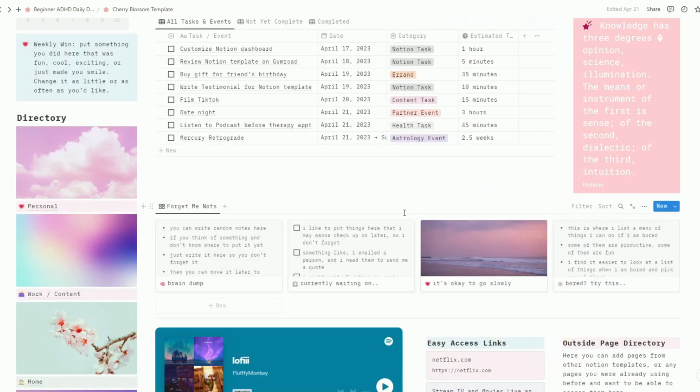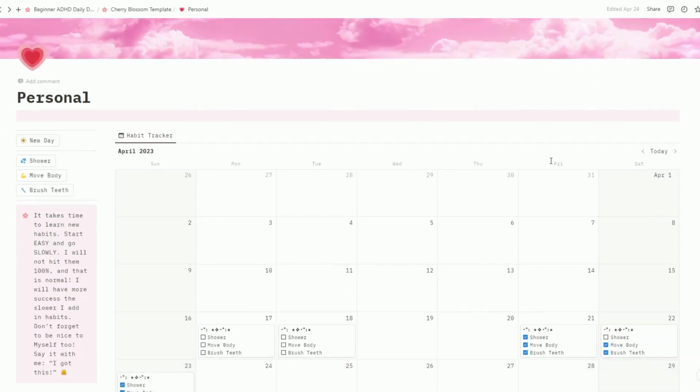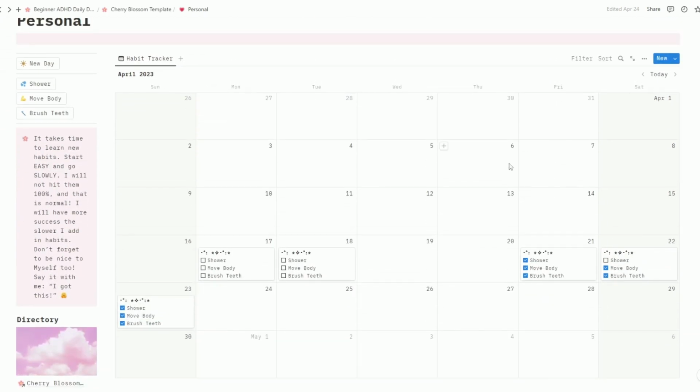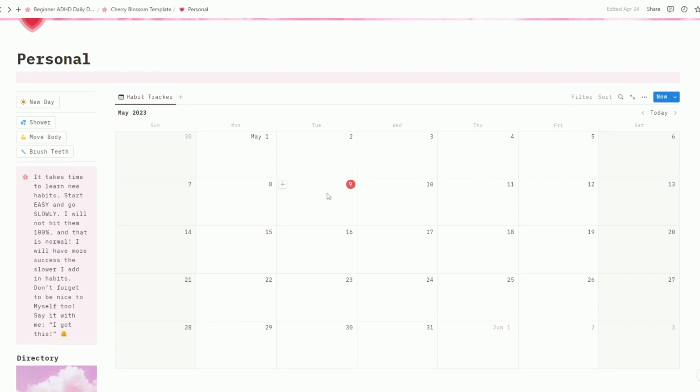Okay, we are going to go ahead and check out the personal page now. So this is where we have our habit tracker. Now, this is the only database that's not actually linked with the rest of them because it wouldn't make sense. But if I click on today, it's going to move us to May 9th. And all you'll do when you want to add a new habit is click new day, and it will have your habits here. And then you can mark them off on the side.